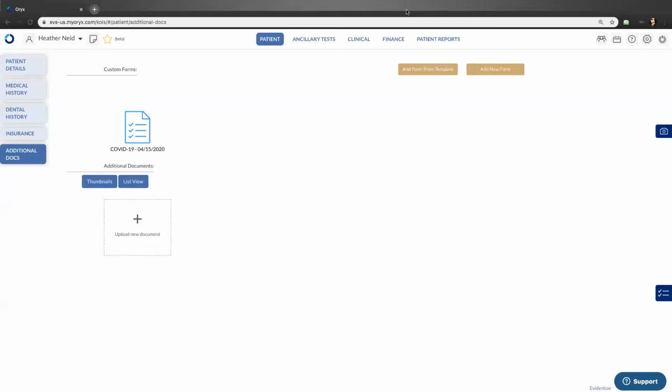If you need to customize it at any point, you can do that in the admin side. Once the patient sends it back to you electronically, you can always upload that form here. Click on upload new document and upload that signed COVID consent into their chart, so you have it there for future reference.